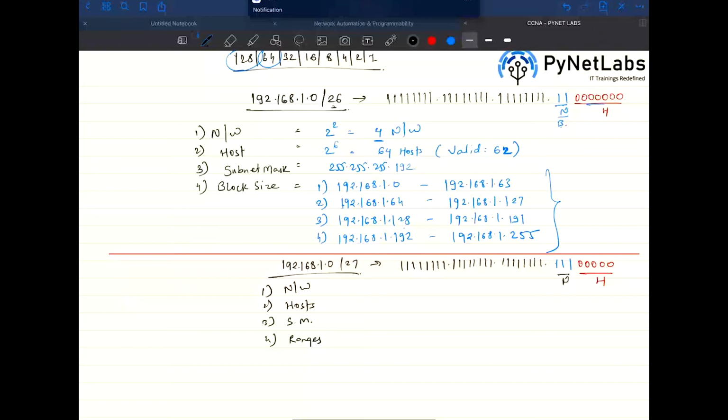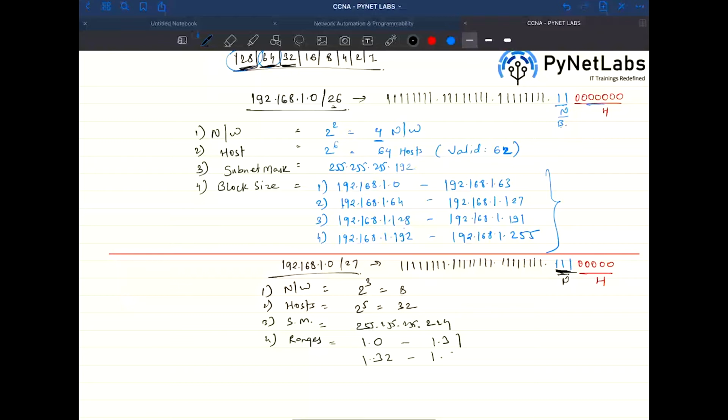The subnet mask is 255, 255, 255, and 3 bits. That means 128, 64, and 32. That makes it 224. And the ranges are from 1.0 to 1.31, 1.32 to 1.63, 1.64 to 1.95, 1.96 to 1.127. That's how you come up with the first 4 networks.